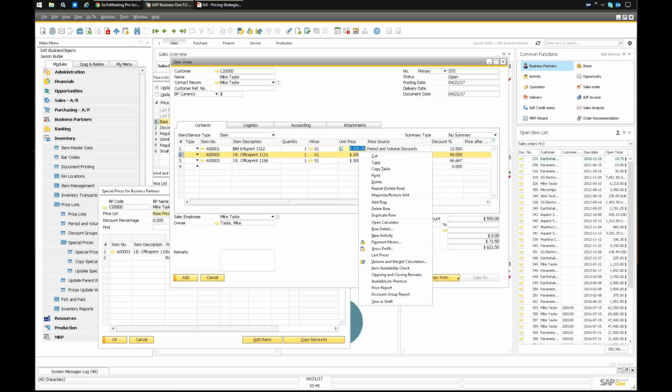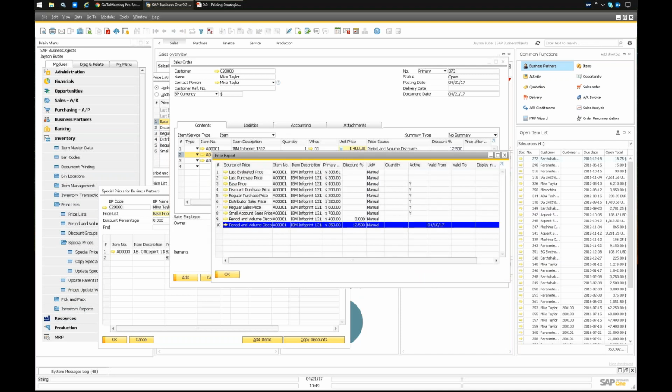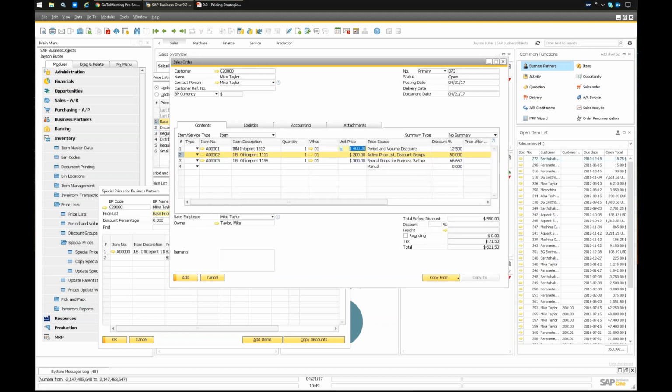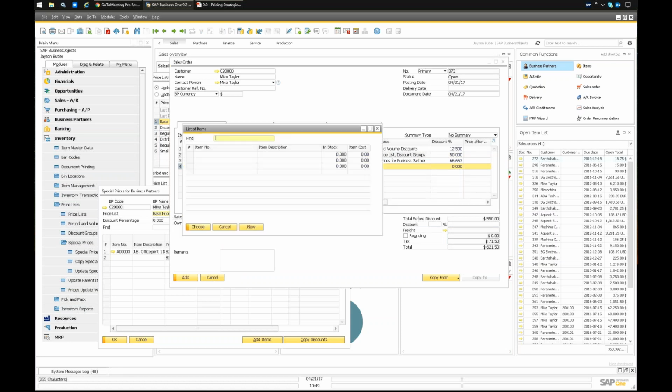If you have a period and volume discount and you're just wondering where this percentage came from, you don't have a price source shown, you can see that you have a last evaluated price cost, base price, and you can see that there's a 12% discount applying it. It's pretty clear here because the row is blue. I don't know if that's coming through, if there's a little bit of color changing on your monitor, but this is actually blue indicating that something other than a regular price list is being used.